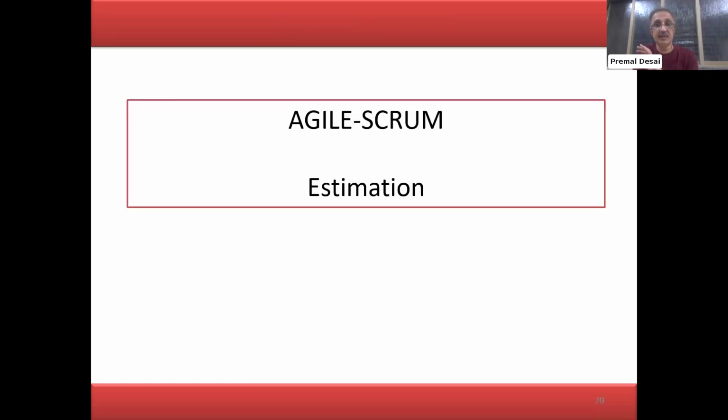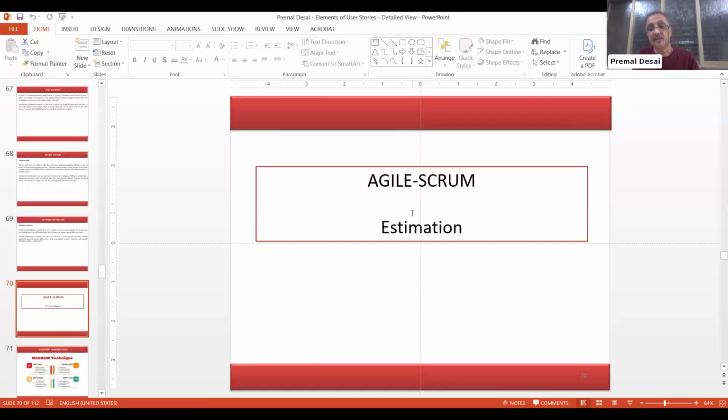I'm not going into the details of it. I stop here because it's going to be a lengthy topic. Shikha, maybe someday, some other time, on user story estimation techniques. It's a big topic. Due to paucity of time, I stop here and we can take the questions and wrap up the session.